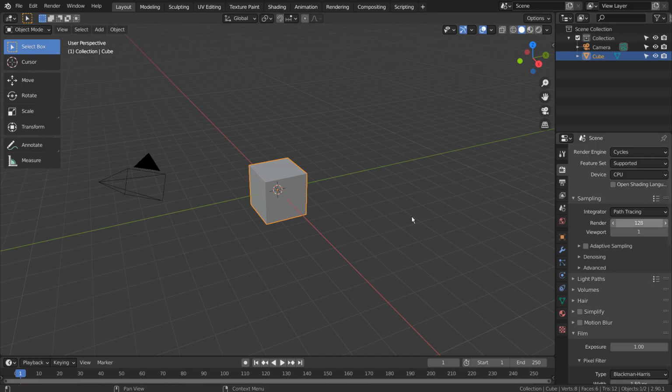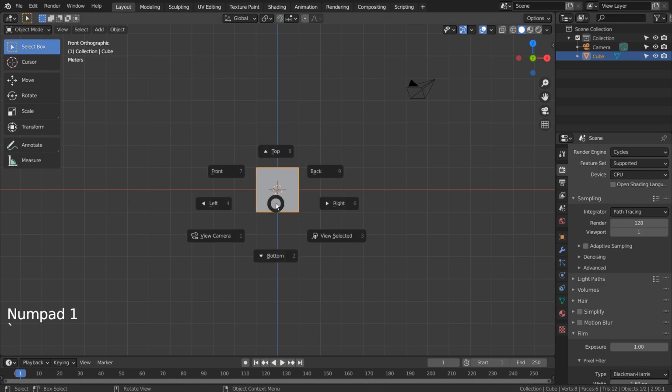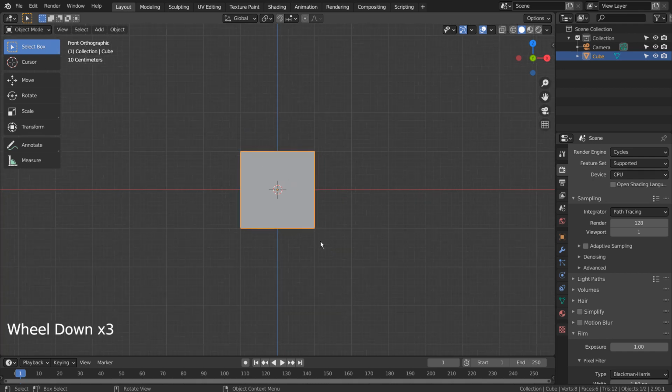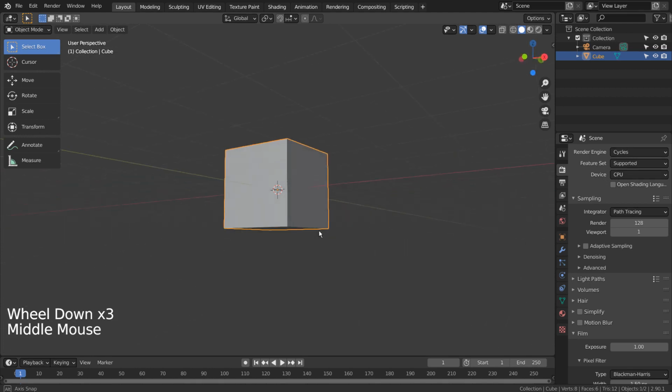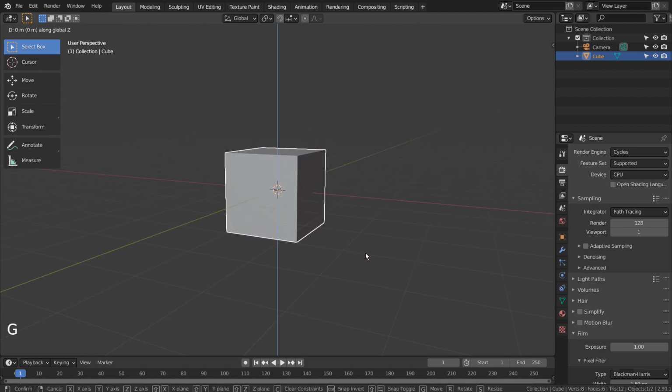I'll show you how to align this cube mesh properly, so that its bottom is aligned with the world center. Numpad 1, or View and Front, to go to the front viewport. This square box of grid is 1 unit in Blender. Type G, Z, and 1 to perfectly align the mesh.